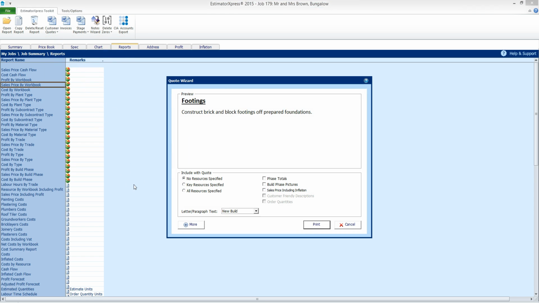Once the dialog has opened, you can decide how much or how little detail you wish to provide. The basic No Resources Specified, as shown, will simply provide a listing of all the phases of the job that you have quoted and a price summary.